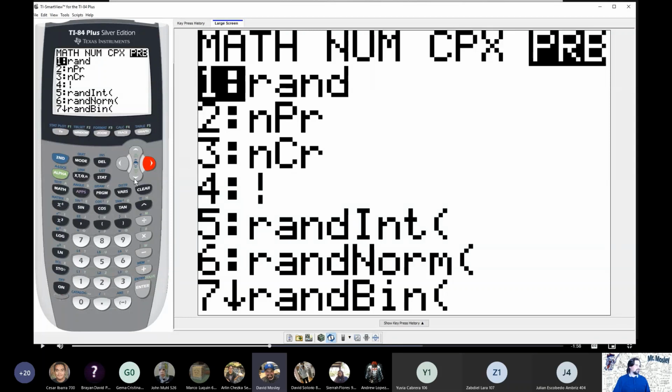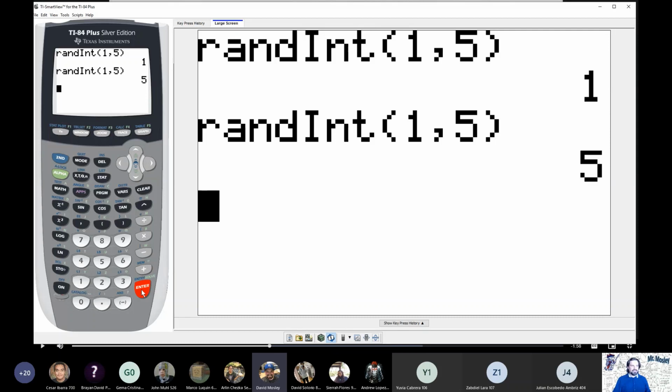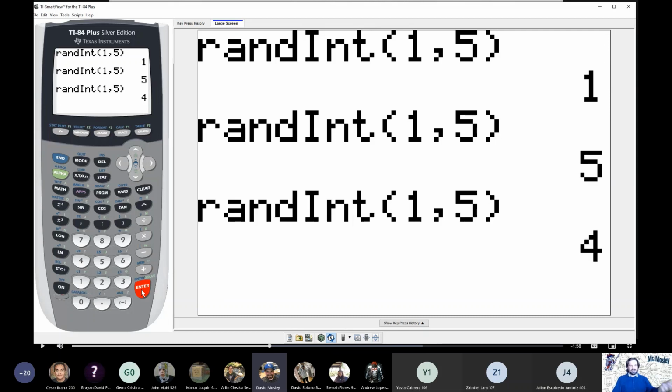All right, so we can press 5 or scroll down to 5. In this case, it wants a random integer between 1 and 5. So that's all I put into it. I ask for this command rand_int, and I say I want a number between 1 and 5. And you press enter. First number returned was 1. If I want to do this again, I can just press enter again. It'll repeat. And I just press enter however many times I need to.